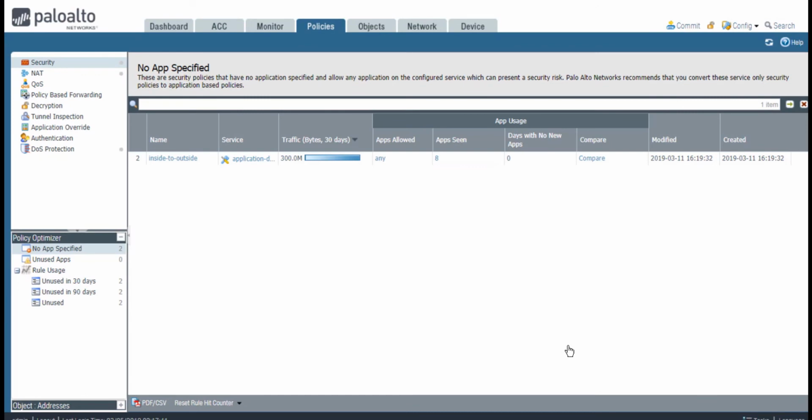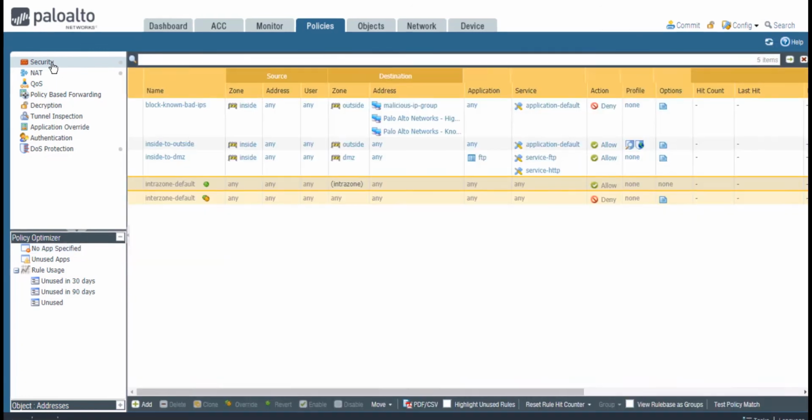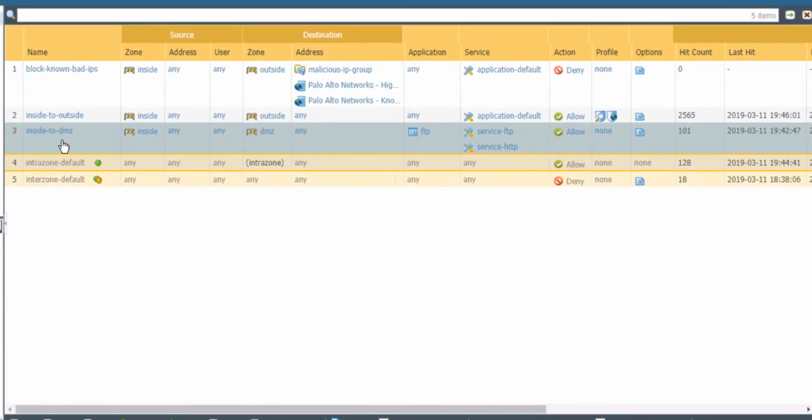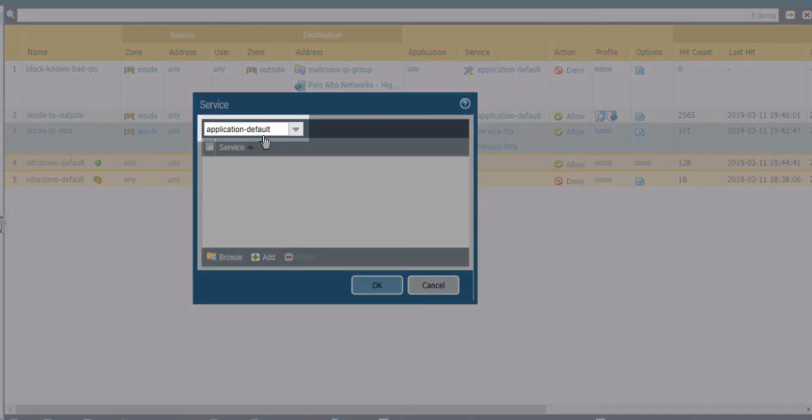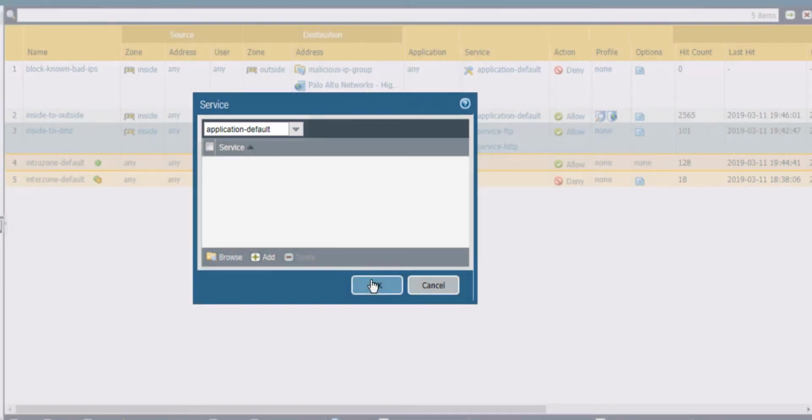At this point, the firewall converts the old port-based rule to a new application-based rule. To continue the rule conversion, you must manually edit the rule and modify the service to application-default. Click Security to open the security policy. In the rule, click a service name to open the service window. Select the service or services and click Delete. Notice that the service reverts to application-default. Click OK to finish.